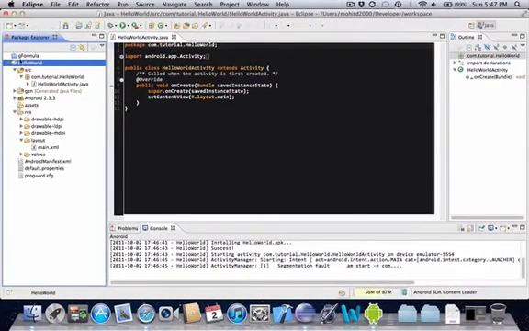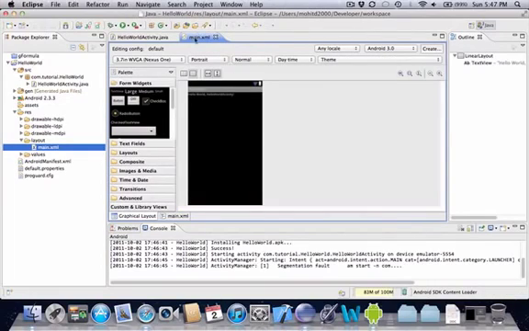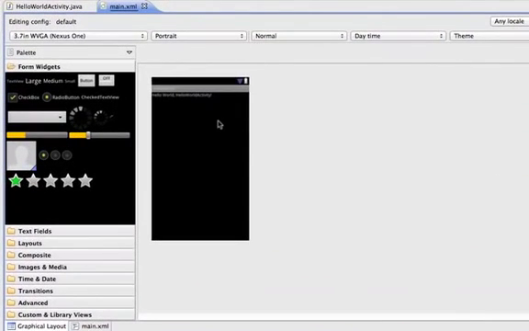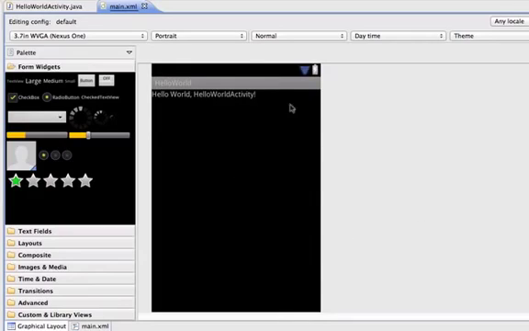Expand this out into resources, layout, and then click on this main.xml. It'll take a second to load. If you want to get all of these things out of the way, just double click on this. There. So now, zoom in a bit. Here we go. This is the layout of your main.xml file, which I'll show you in a second what it's called.